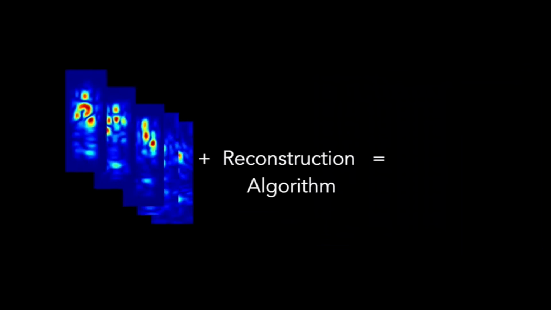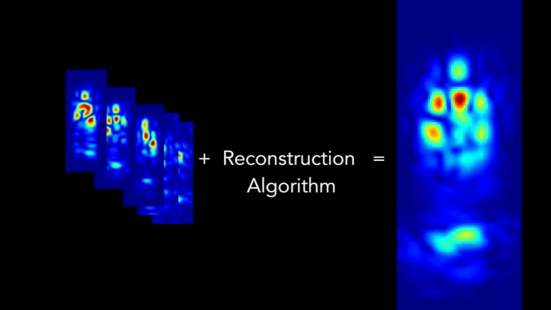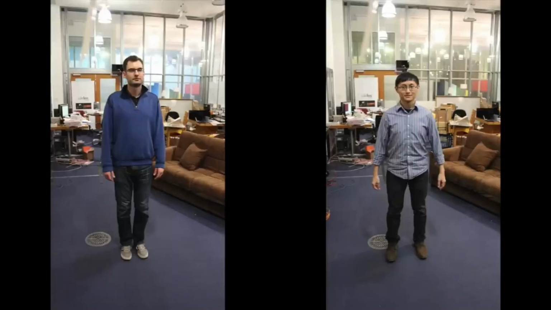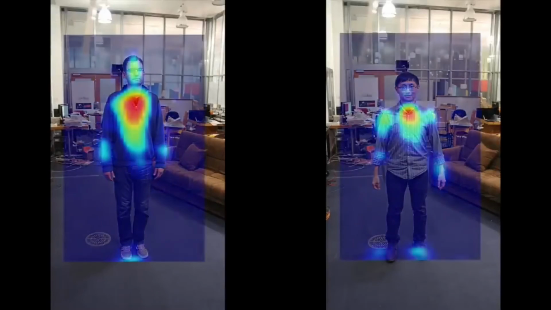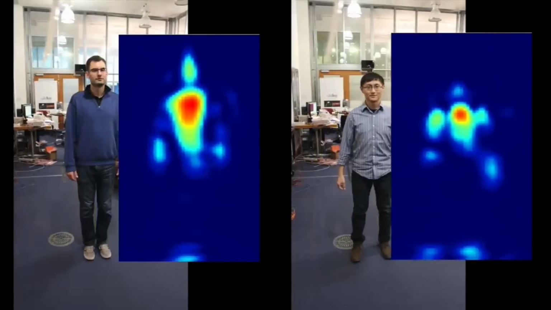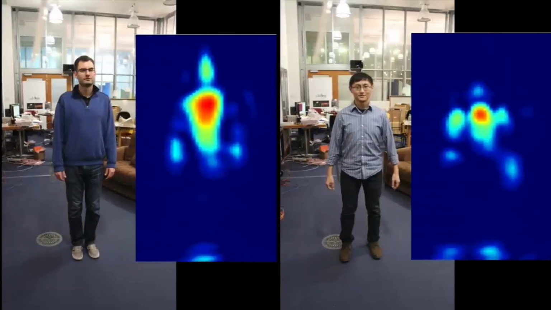It then combines these snapshots through a reconstruction algorithm that allows the device to recover the human silhouette through the wall. Here, we can see the person's head, chest, arms, and feet. The device can distinguish between different people behind the wall. So for example, over here, we ask two different people to stand behind the wall, and this is the output of our device. By training on different subjects, we can use a classifier to distinguish between them.